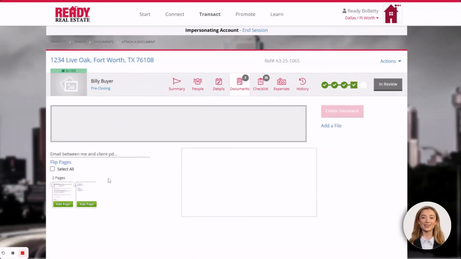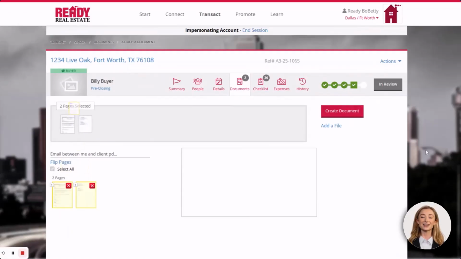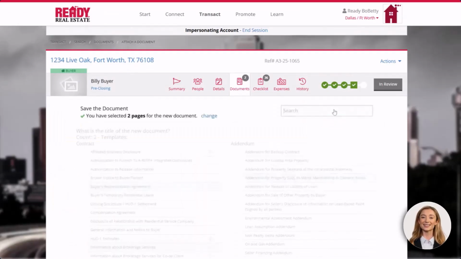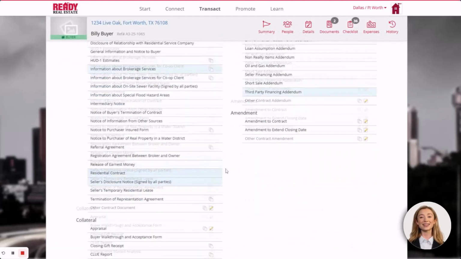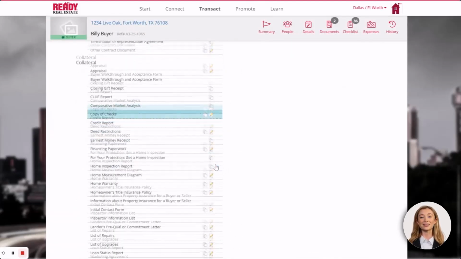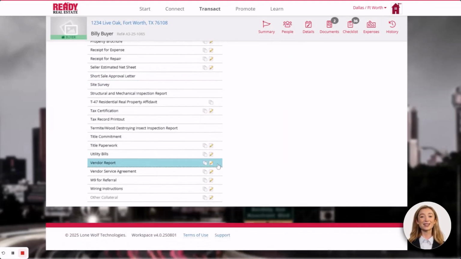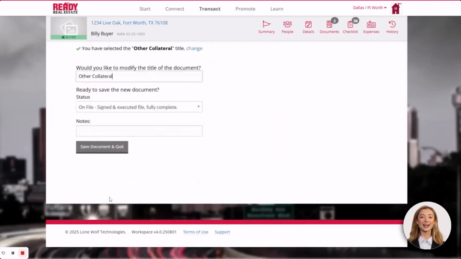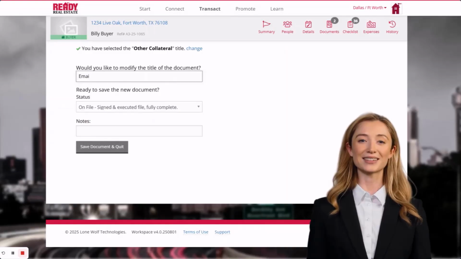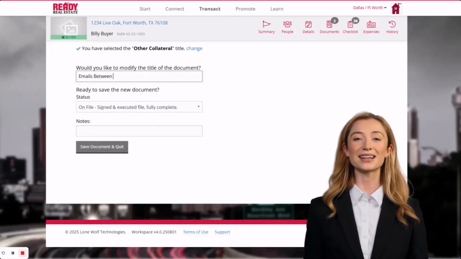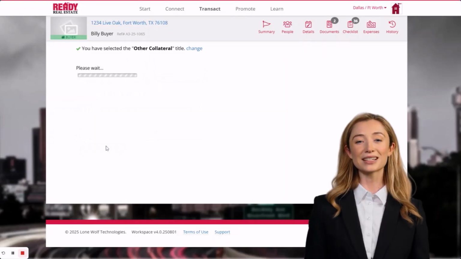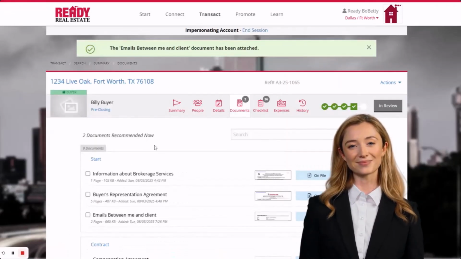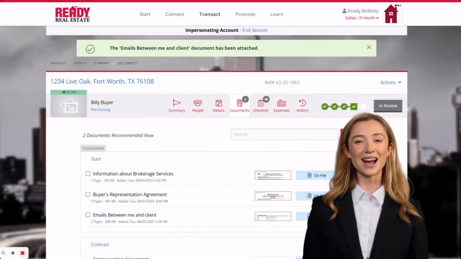Once it's uploaded, let's select All, and then Create Document. All right, so there's no specific title for what we just uploaded, so what you can do is scroll to the bottom of collateral. It's considered collateral because it's not part of the contract. Click Other Collateral, and now you can just rename it whatever you like. So I'll rename it. Let's just call it Email between me and client, and then I'm going to save the document and quit. And that's how you add a document that doesn't have a specific name.